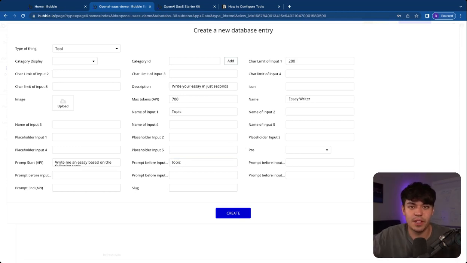Let's say, for example, you want to improve the prompt a little bit more. As of right now, the prompt is write me an essay based on the following topic. We are only asking the user to input a topic, but let's say we want to ask the user another question, just to adjust the prompt a little bit more. So for example, let's add another input. In input 2, let's do tone of voice. So we've got topic, tone of voice.